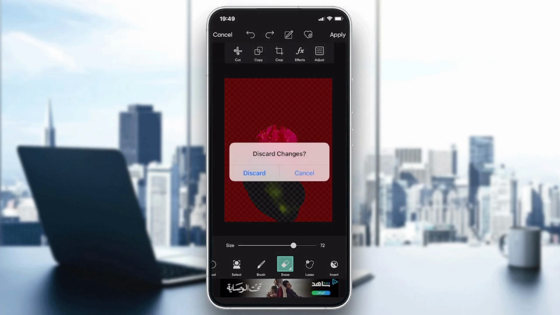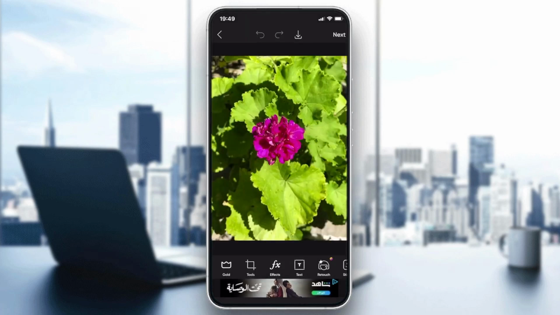And this is how you can remove your background with Picsart. So basically this is how you can do it.